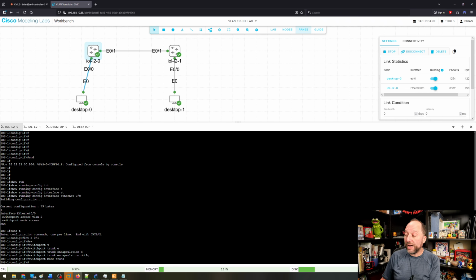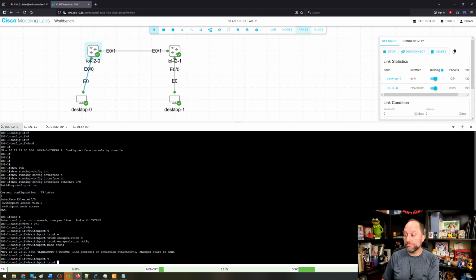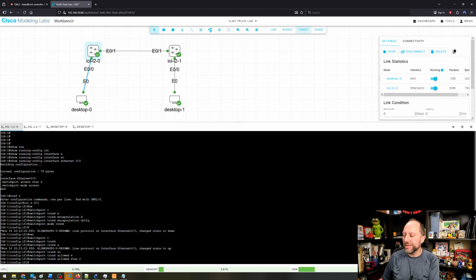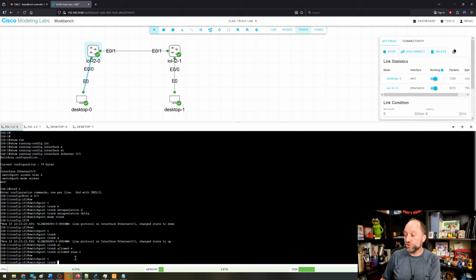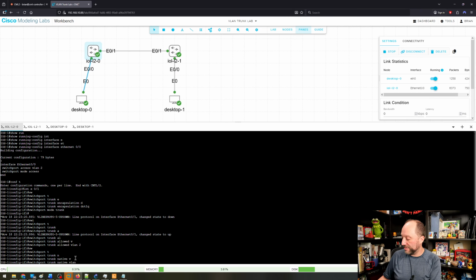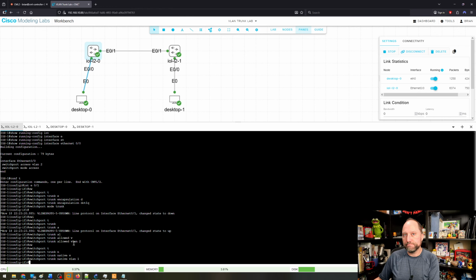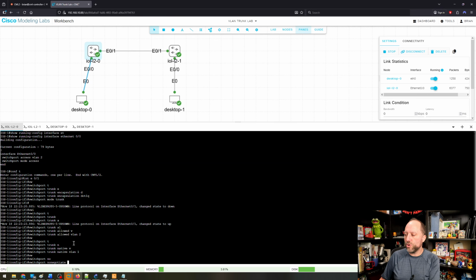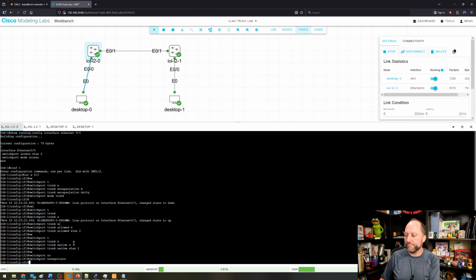And now I'm going to say switchport trunk allowed VLAN 2. Okay, so I'm going to copy this over to the notepad and we'll break it down in a second. And now I'm going to say switchport trunk native VLAN 1. And finally, switchport nonegotiate. And no shut.